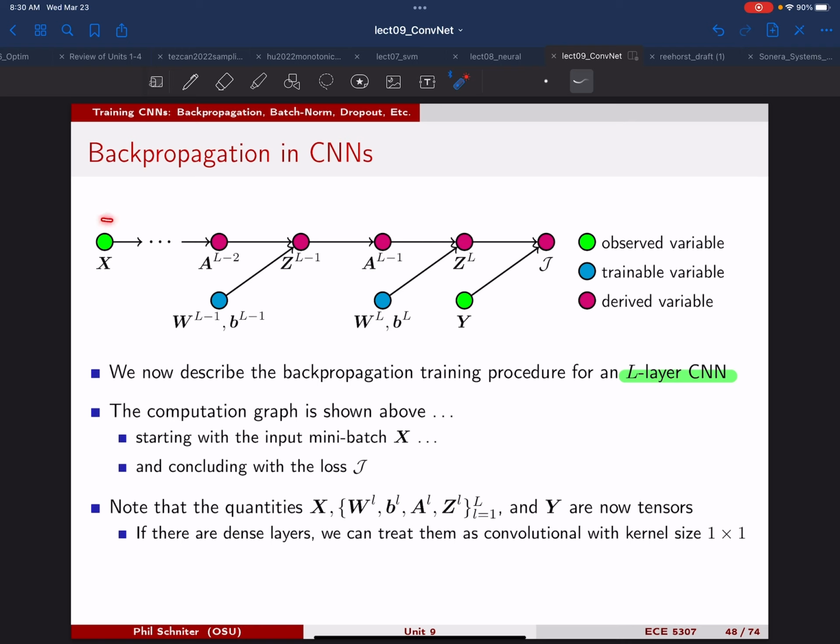So here we're going to start with a mini batch. We know the dimensions PyTorch uses for that, and then we end up with a scalar cost over that mini batch. And so all of our quantities now are actually tensors. So we have X, this is a rank 4 tensor. W is going to be a rank 4 tensor. B is just going to be a vector. These other guys are rank 4 tensors. And we're going to be indexing or indicating the layer with that superscript L. All right. Okay, any questions so far?